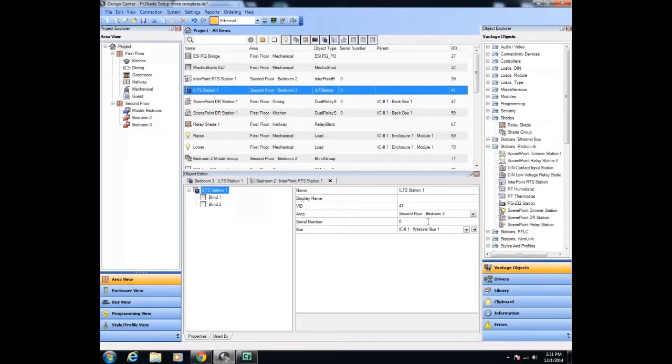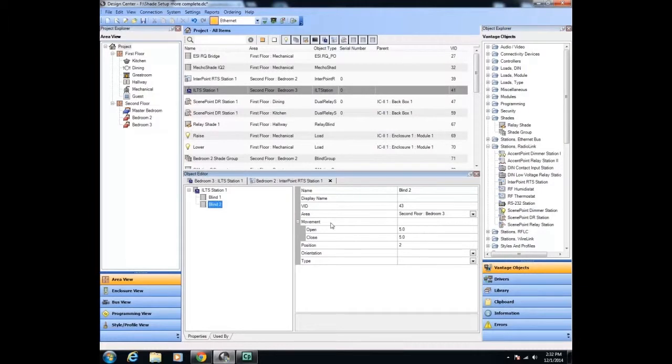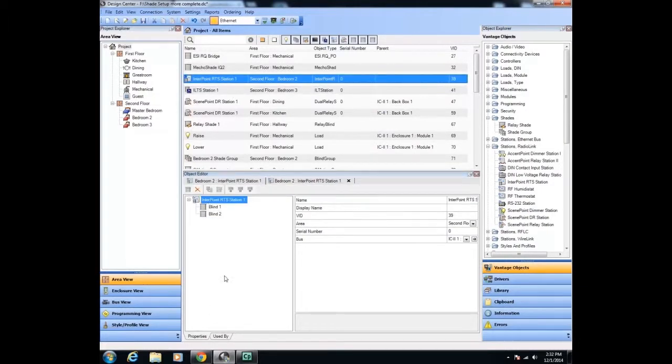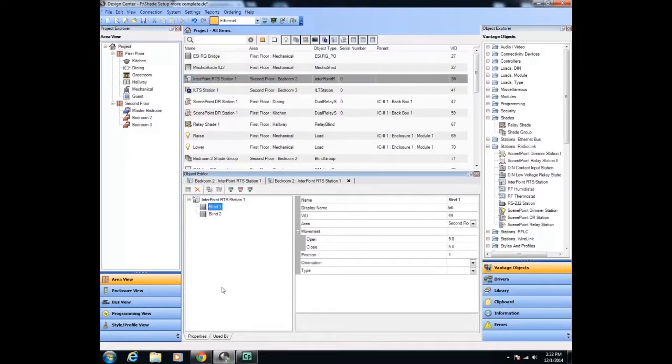In addition to the configuration, of course, we need to set up the blinds to match the physical installation. So we can set up what these blinds are, give them names, their orientation. Interpoint, we can have several of these under one control. We can add those and do the same for them.